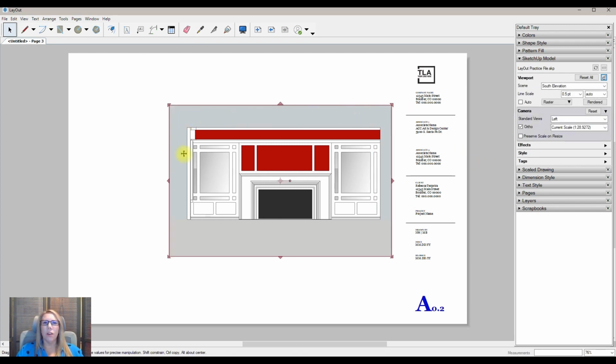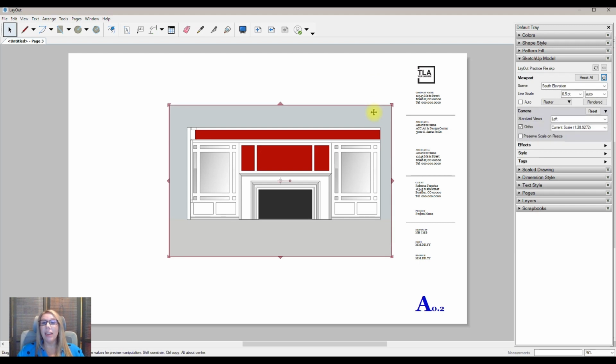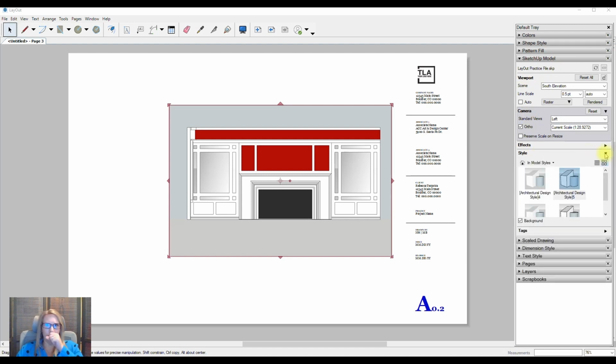I don't like that there is that gray or grayish blue background in there. I would like it to be completely white. That looks better on a construction document. So rather than going back into SketchUp and changing the background style, I can actually do that from my SketchUp model toolbar. With the SketchUp model selected, and we're in the SketchUp model toolbar, choose style.